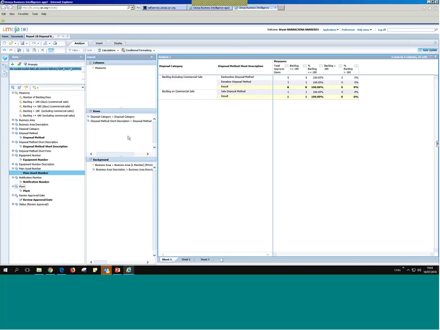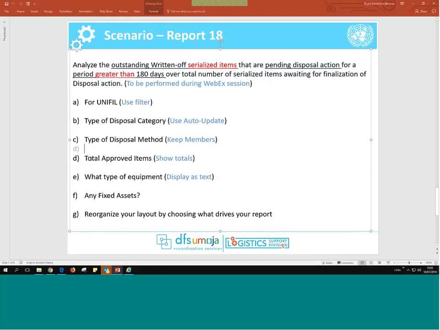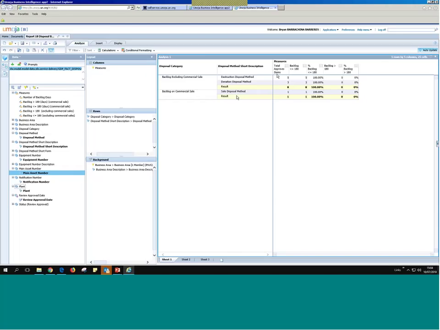Okay, so again, in my guide, what I was talking about here is the total approved items and show totals. We've seen that already. Quickly, we know the total approved items are reflected here, and the total results here have been subtotaled by disposal method short description. Again, if you want to get rid of these totals, we can just hide the totals here. Right now, all we would have is the number of approved items. We don't know what items they are. If we want to know which ones they are, we just drag and drop from this data section here.